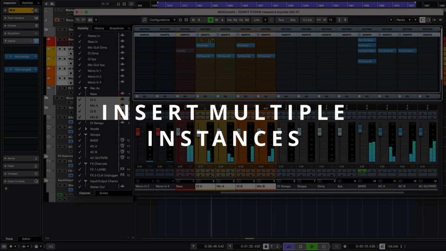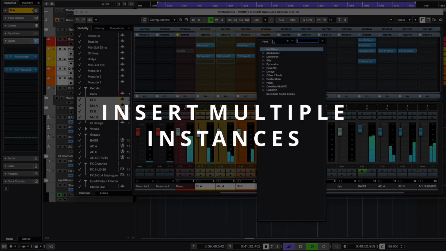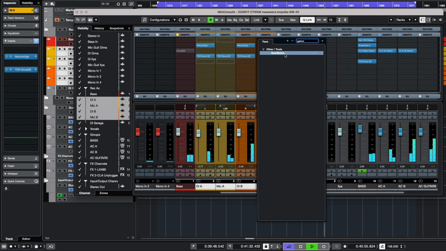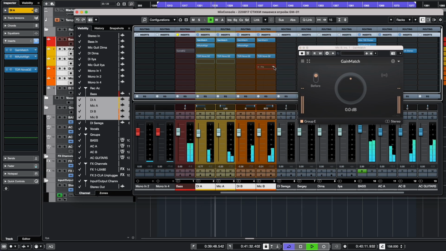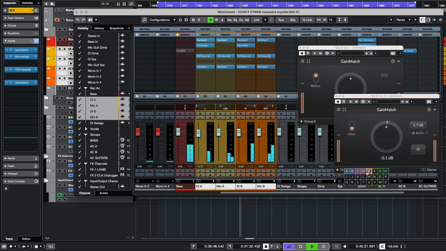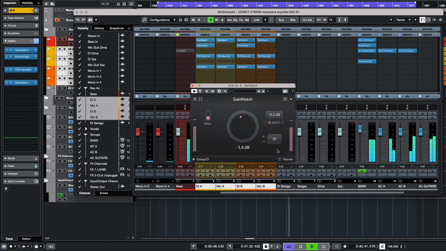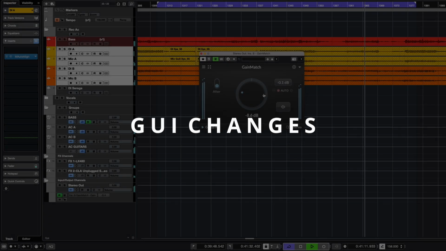Also, the new nice feature is the ability to add several gain matches at once. Like this, I have selected four tracks and I hold Shift Alt in Cubase, but in other DAWs it may be different. And you see, all these instances are set to different groups and they are all set to before. Now if I select here and add another four gain matches, they will be all set to after and take the same four groups. So now you can add multiple gain matches easily and use these new options to toggle all instances at once.